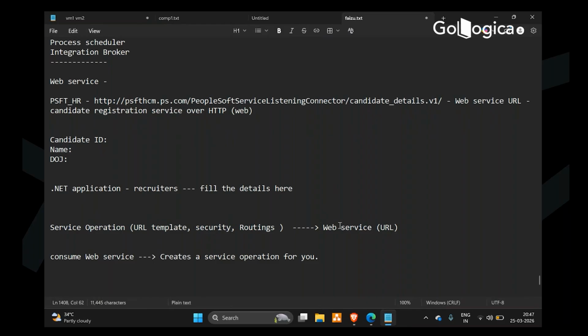But when you want to provide a web service, the first step is to create a service operation and fill in all these details: what the template should be, what the security is, routings, etc. And then you can convert it into a web service. When you are consuming, it's inverse. You just give the web service URL and consume it. It will create the service operation, and then you can go and modify the security, routings, and other stuff. But the skeleton, the initial details, will be auto-filled for you.